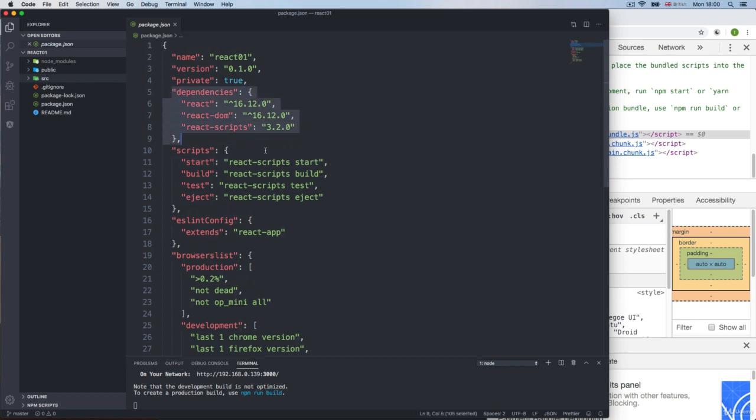We have the dependencies. So we can see that we are using React, React DOM, and React scripts. And these three packages make React work. And notice that we get the version. So this is important. This is really important.